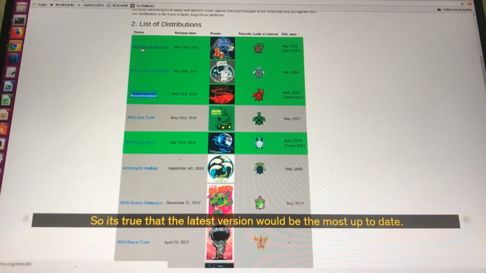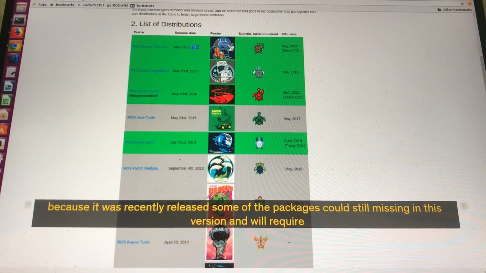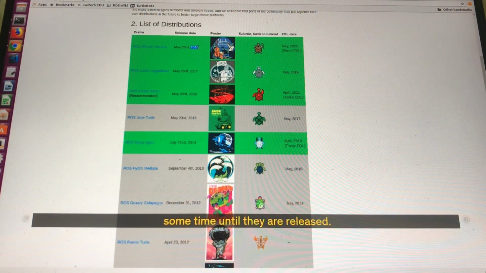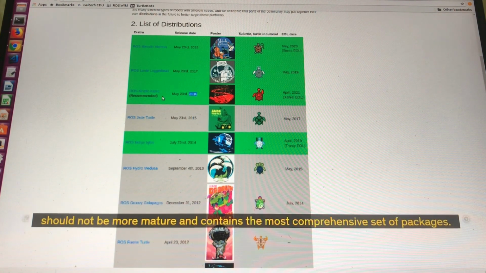It's true that the latest version would be the most up-to-date. However, usually an older version would be more stable and contain more packages. For example, Melodic, because it was recently released, some of the packages could still be missing in this version and will require some time until they are released. But for ROS Kinetic, since it was released 2 years ago from the time I'm giving this lecture, it should now be more mature and contain the most comprehensive set of packages.